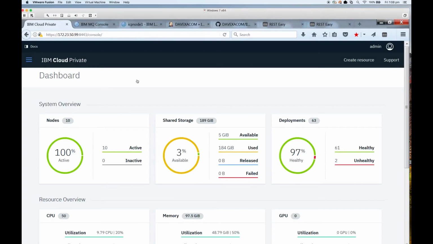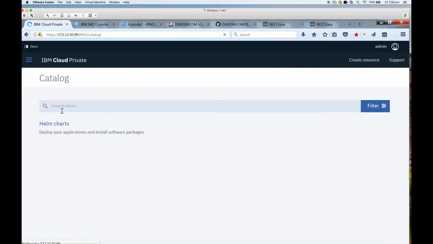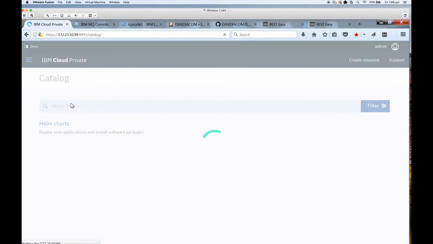Today we're going to look at IBM MQ and IBM Integration Bus on IBM Cloud Private. Here's IBM Cloud Private, and certainly the first thing you might do with these products on Cloud Private is go and try out the simple deploys through the catalogue.